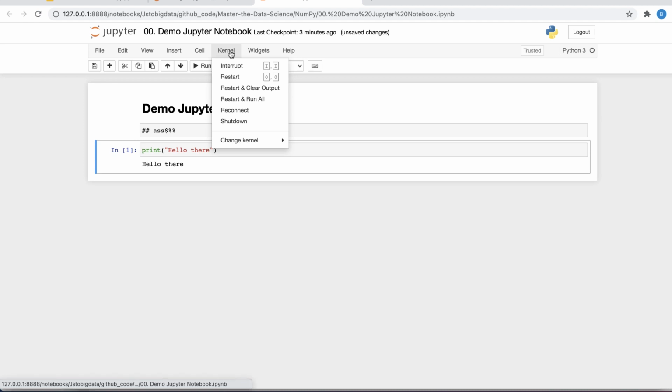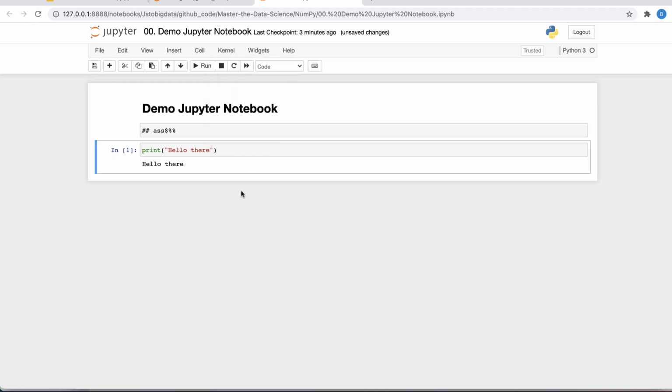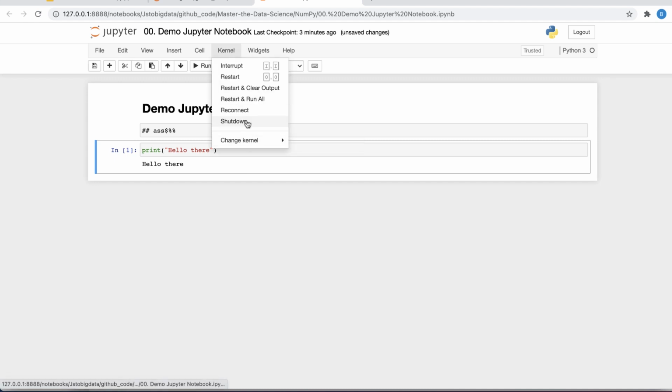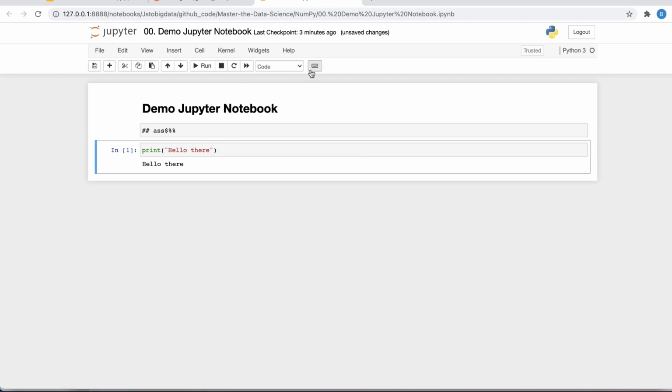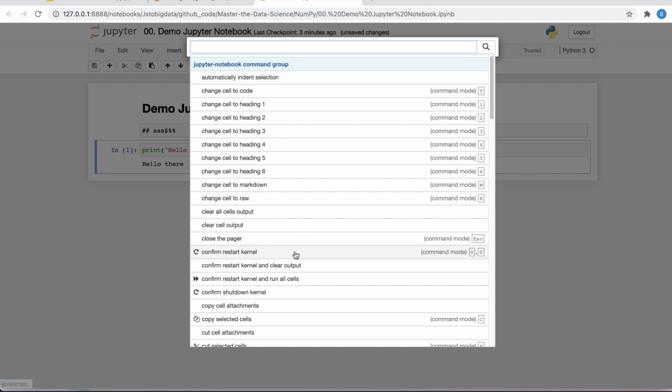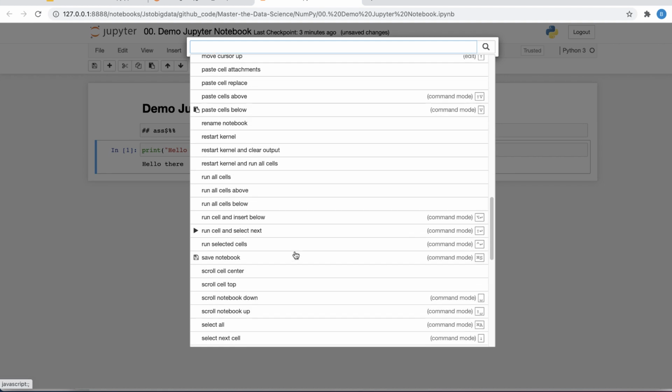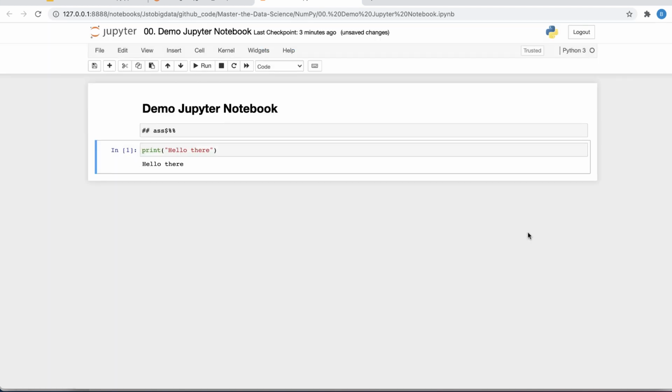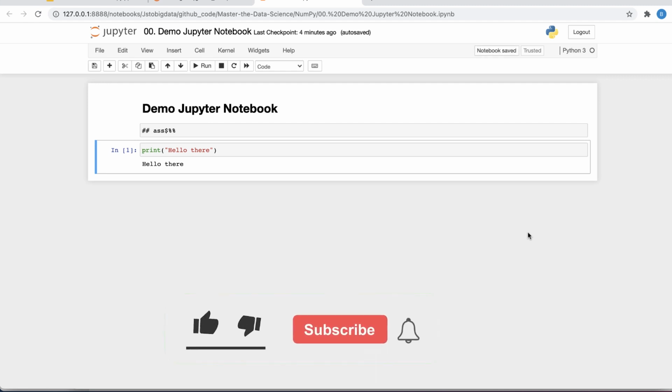And when you are stuck you can restart the kernel basically from here, and if you want to shut it down you can shut it down. Most importantly, if you want to understand all the keyboard shortcuts you can click on that keyboard sign and then go through each of these. So this is basically brief about Anaconda and Jupyter Notebook, just to help you to set up your workspace so that you can code along with me.